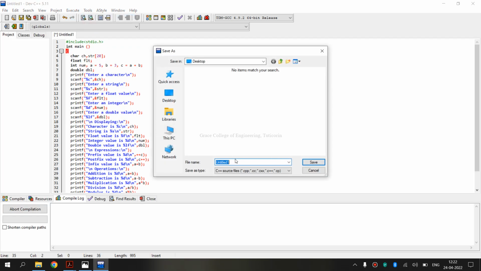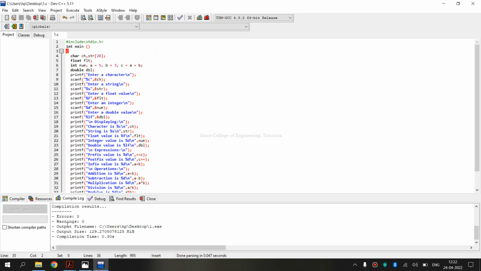After compiling, it is asking you to save the file. You have to save the file name with a .c extension. The file name is our own wish. As this is the first program, I am saving it as 1.c. Then it is showing the compilation results.